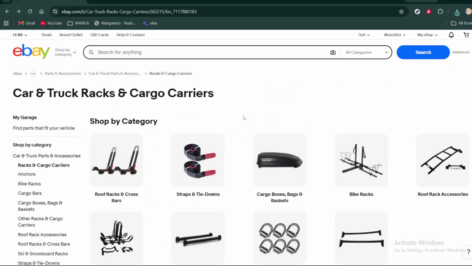Either way, if you've ever had a package lost because the return address was wrong, you know exactly how frustrating that is. So here's the good news. eBay lets you set up a separate return address, and it only takes about a minute. Let me show you exactly how to do it.